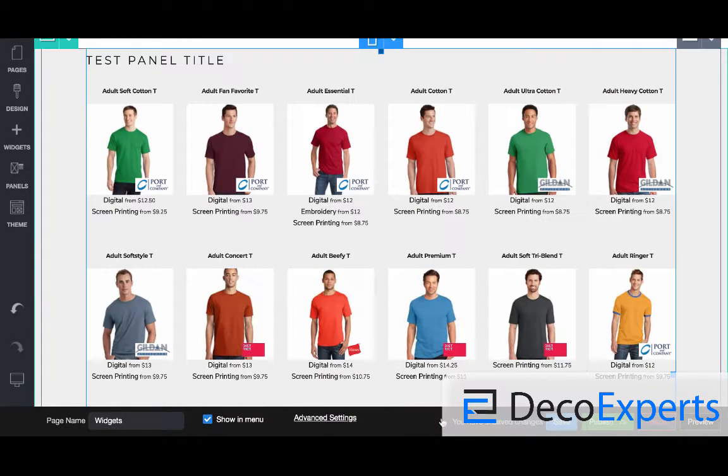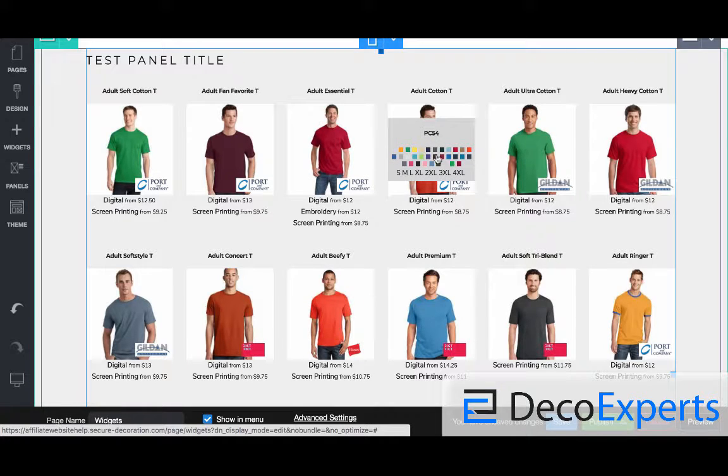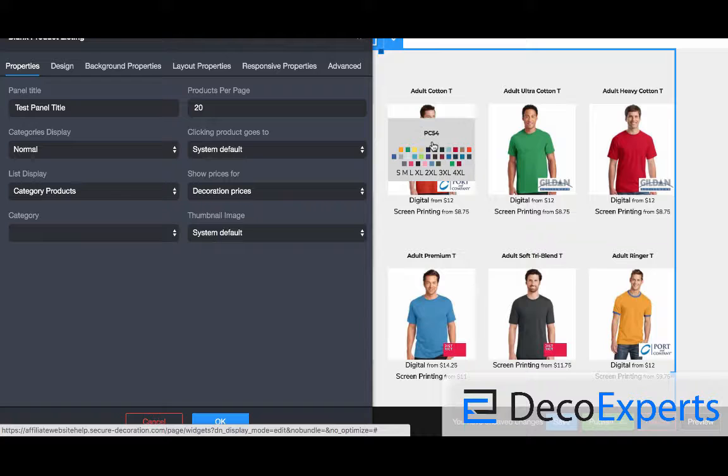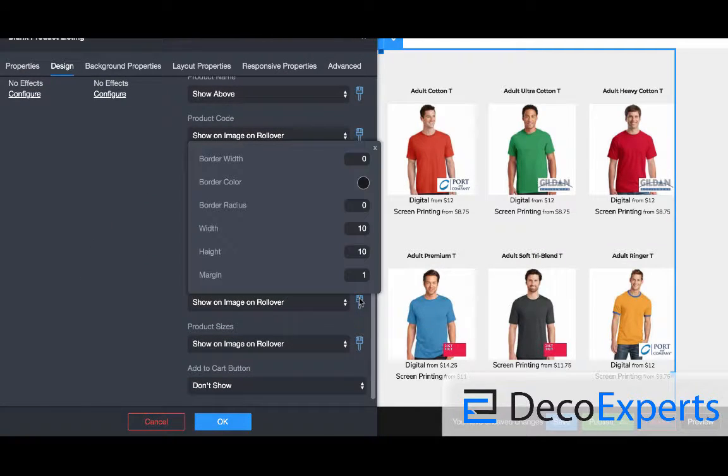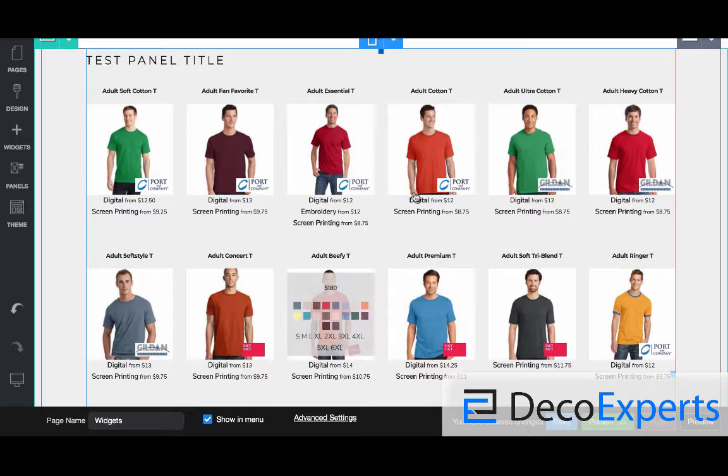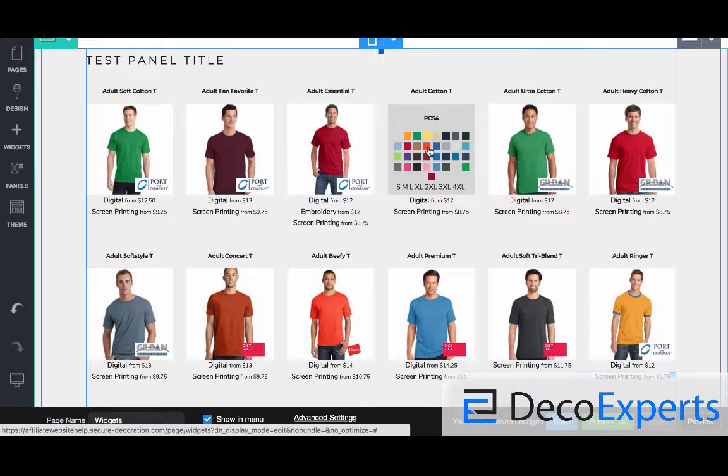Click OK for now, and just to test it, we'll hover over, and you can see we have the code, the colors, and the available sizes. Now, let's say I want the colors to be a little bit bigger. Well, I can come into product colors, click on there. Let's make each of these 15. And I can see the colors are much bigger.